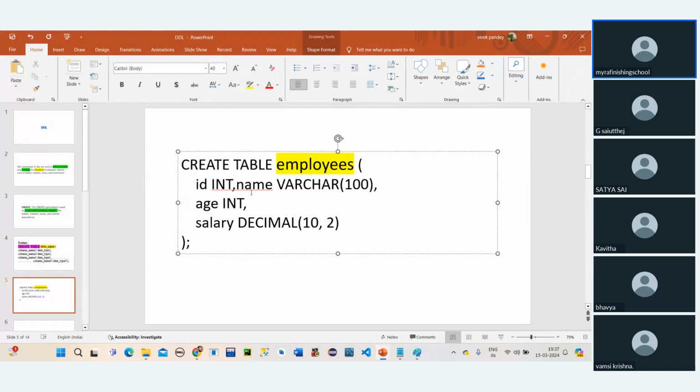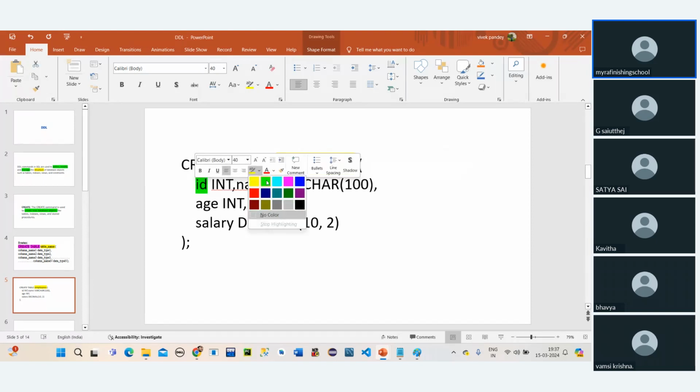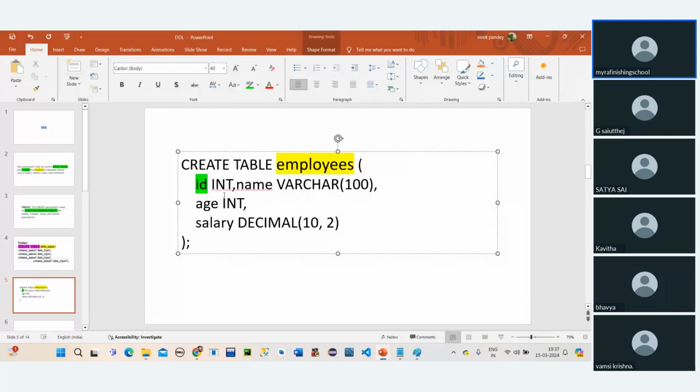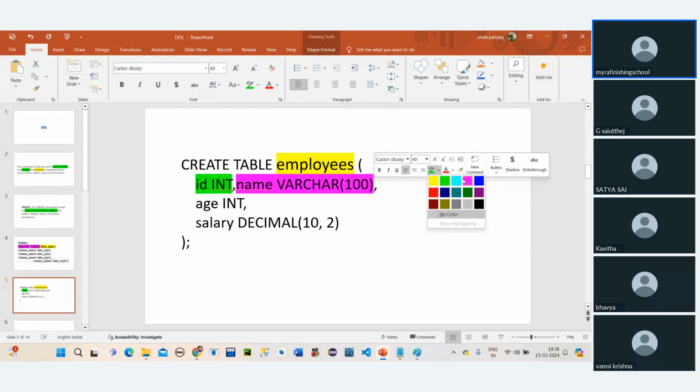Now employees is done. Now what is the column name I have given? The first column name is ID, and I have also given int. Why have I given int, guys? Because it's a number. Int is a part of the syntax, so we have to write two things here. Next one is name, so I'm giving varchar. As it is a different column, I'm giving it another color, so don't get confused.